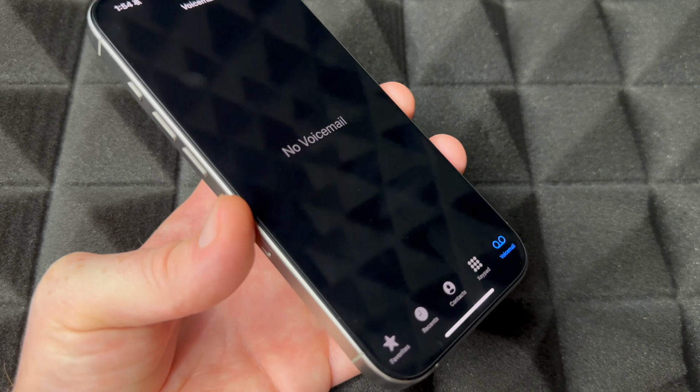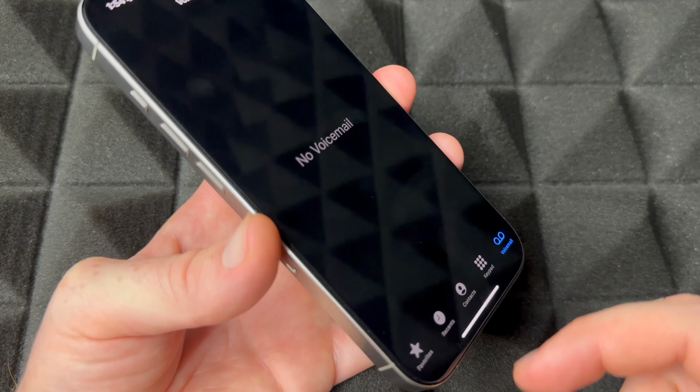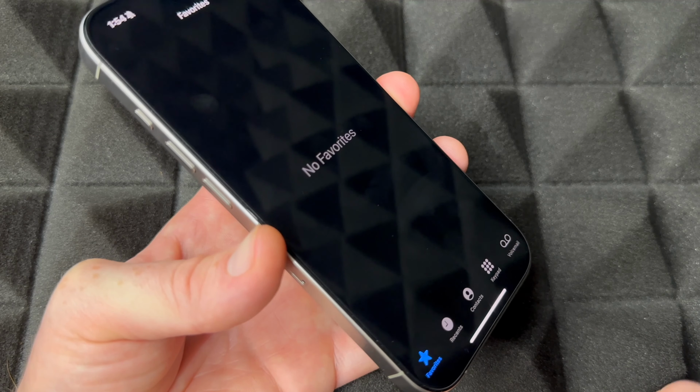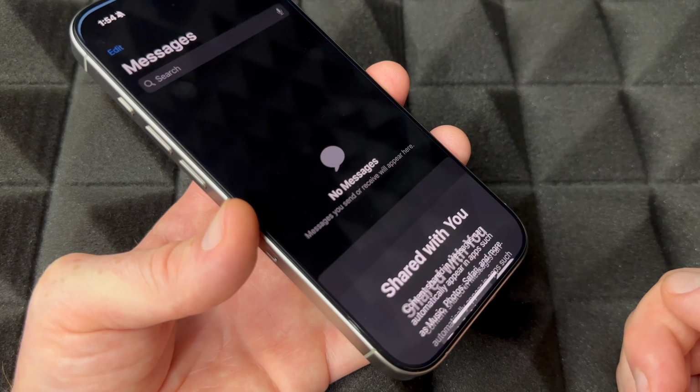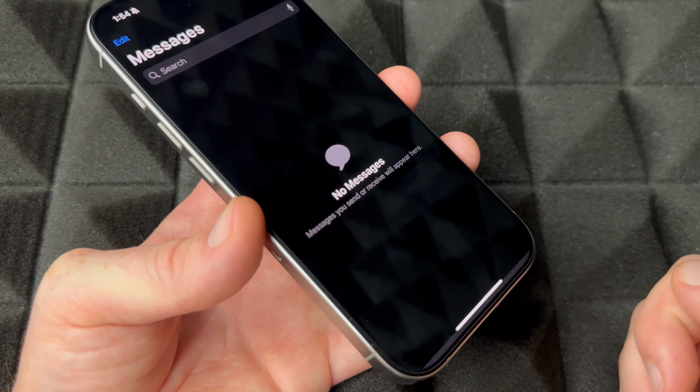And I have no voicemails right now, but that's how you guys can check any voicemails that you have, plus favorites as well. Anyways, let's move on into text messaging. So let me just open this up. And I'm going to explain something really quick.